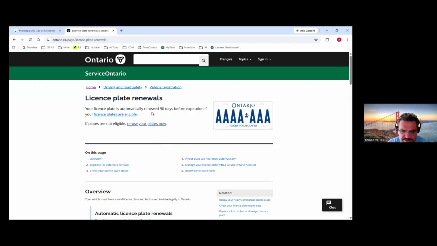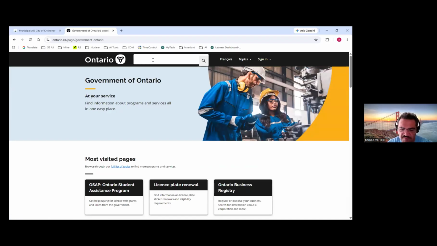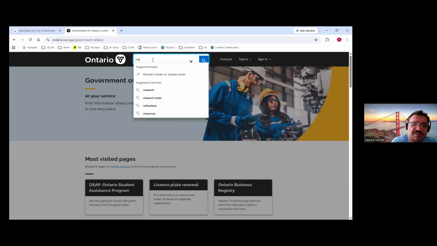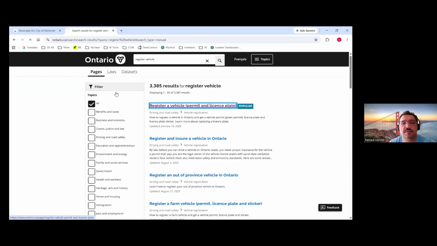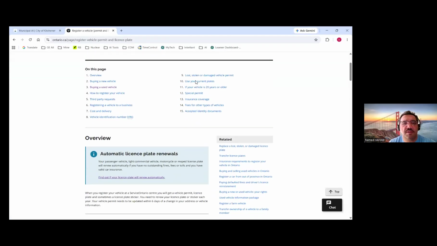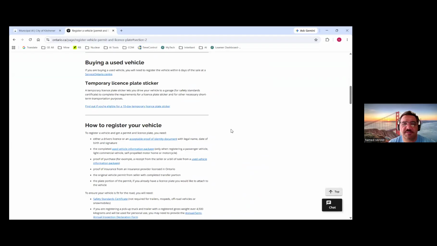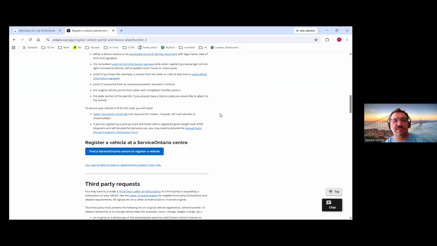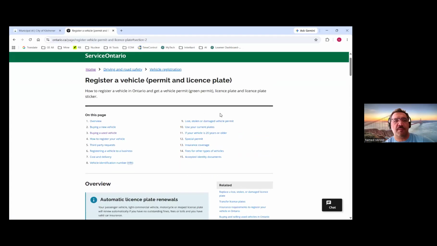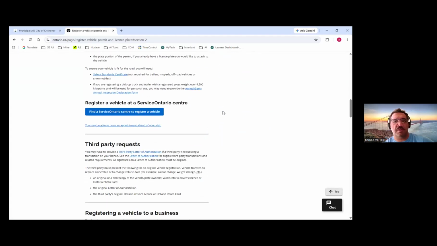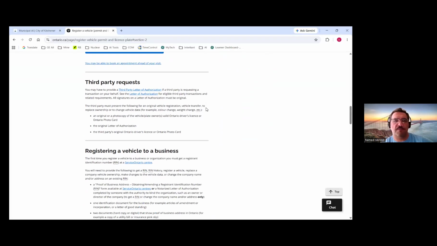So this is this. Now, if for any reason you cannot find it, you can search here. Register vehicle. Like I said, here we go. Register a vehicle. Again, you can find anything you need. Buying, for example, a used car, then this is the process of how to buy a used car and how to register your vehicle. All the rules are here, and the link to do the actual job is also provided.